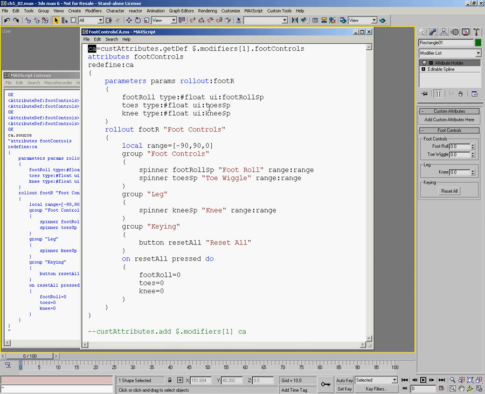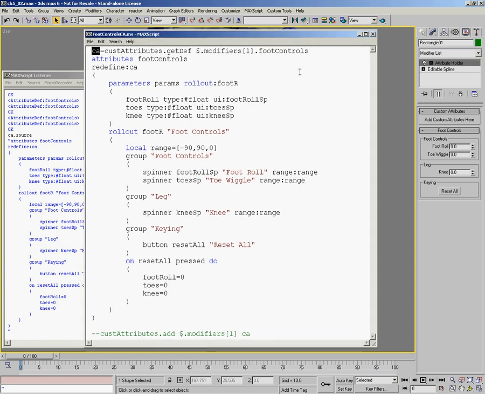Just about everything that can be done in any kind of floating UI in 3D Studio Max can be placed into a modifier, into a material, or other areas in Max. You can actually even add custom attributes into a controller itself.